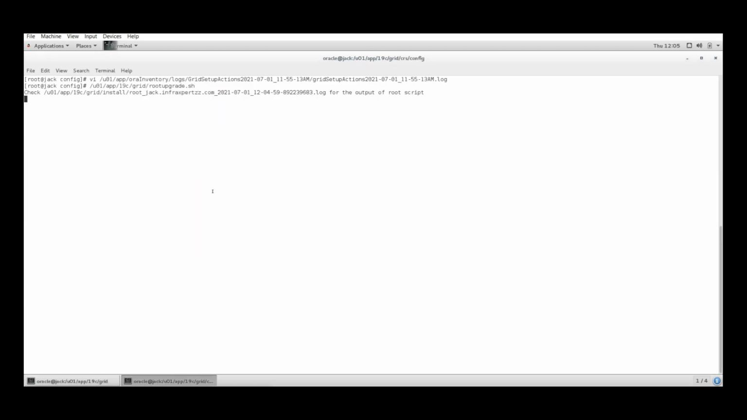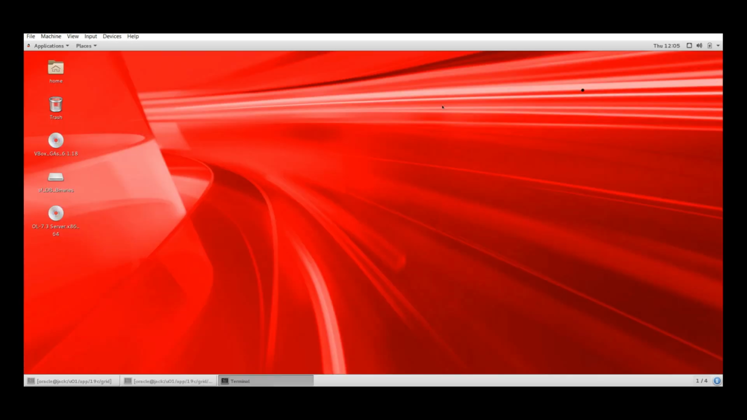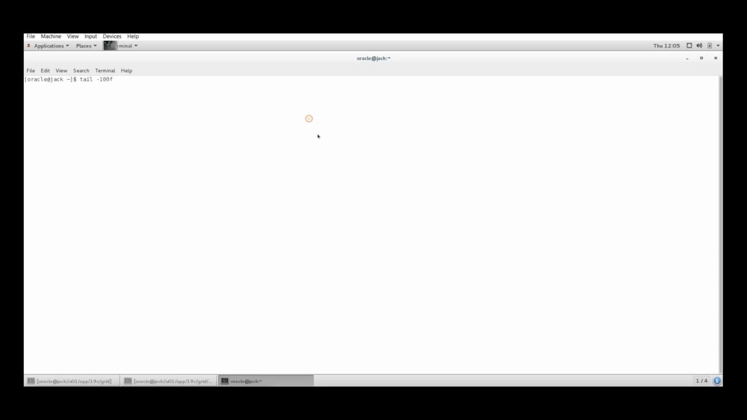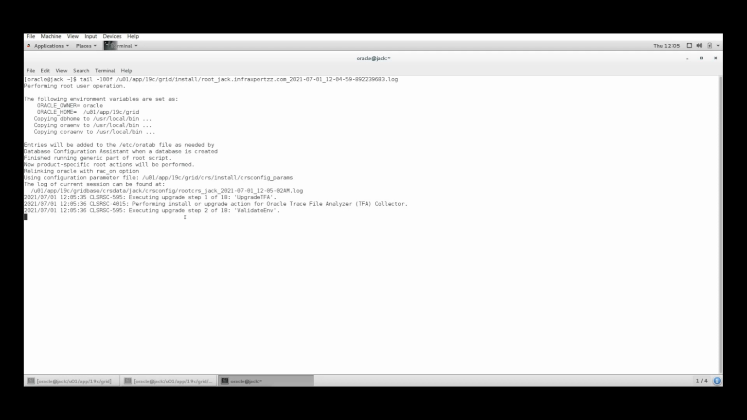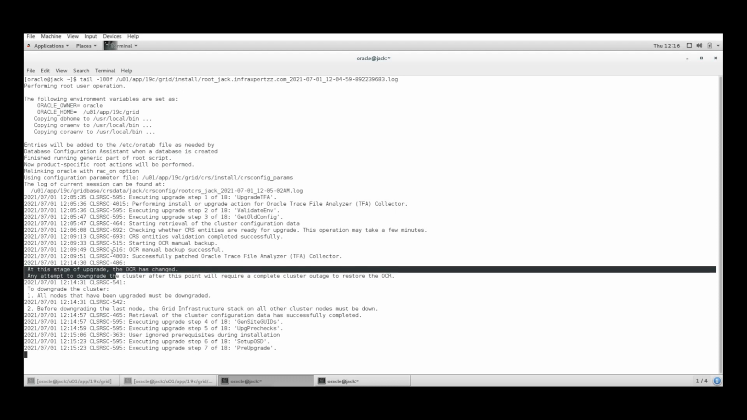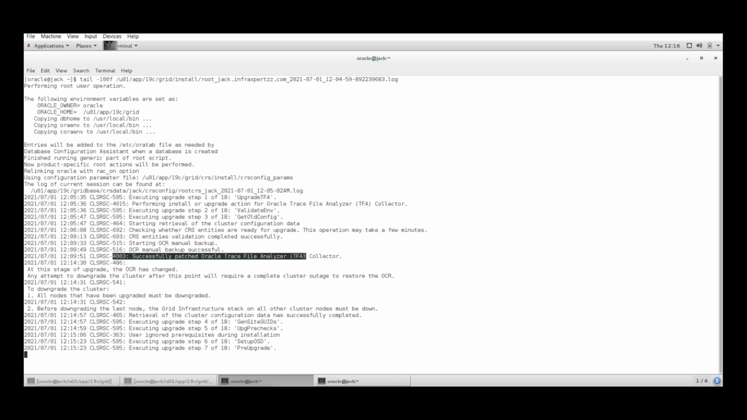This is running right now, and as you can see, this is the log which is being generated. It is executing the third step. Like this, 18 steps will be performed here. I will pause the video until all the steps are completed. You can see from here that this is a rolling upgrade. As you can see, it successfully patched Oracle Trace File Analyzer.